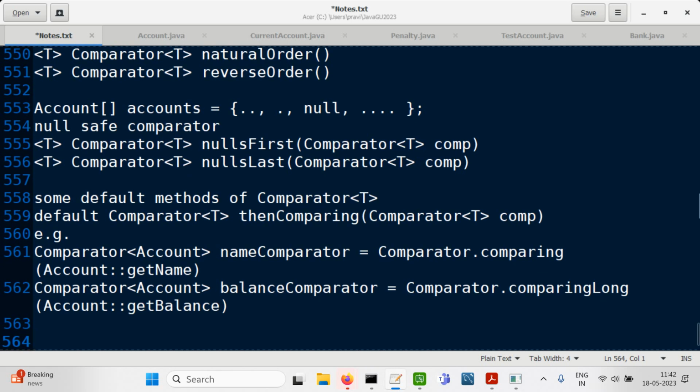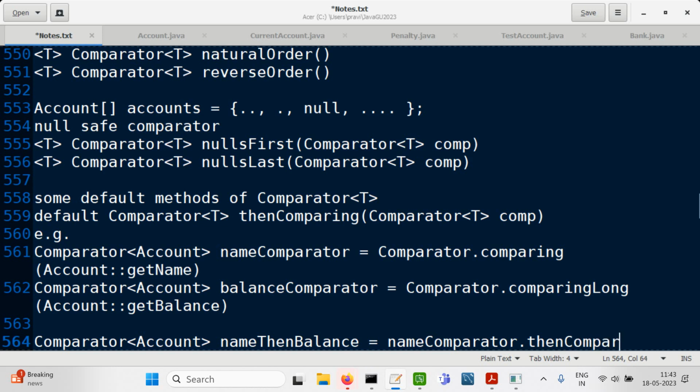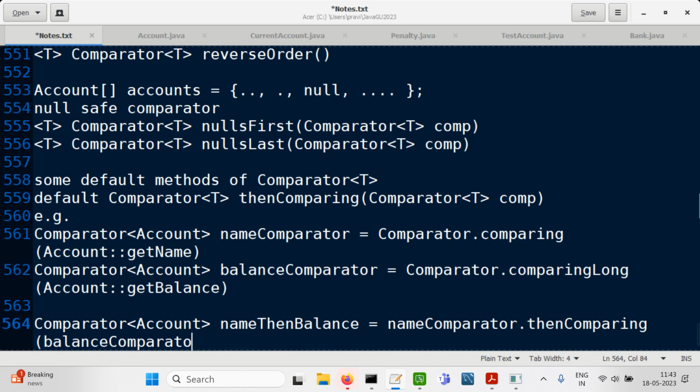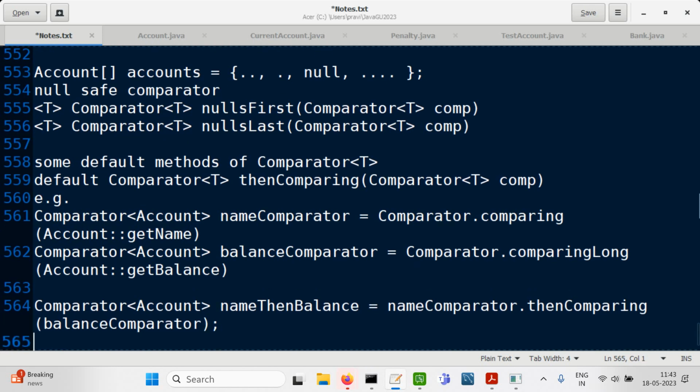One for name, another for balance, and you can create a comparator of account, name, then balance. So if name is equal, then use the balance. This can be done by using the name comparator. It's a default method, working on the object, right? Dot then comparing, and here you can say balance comparator. So we can combine comparators to create another comparator, connecting two comparators.